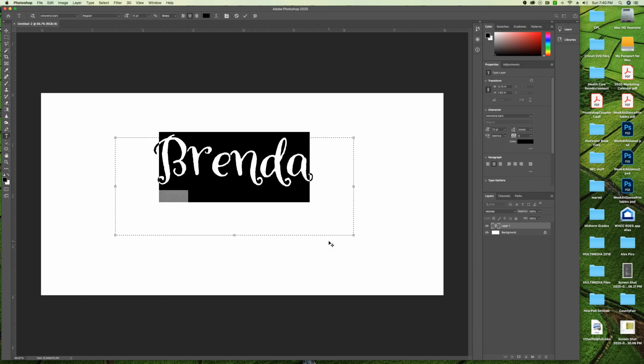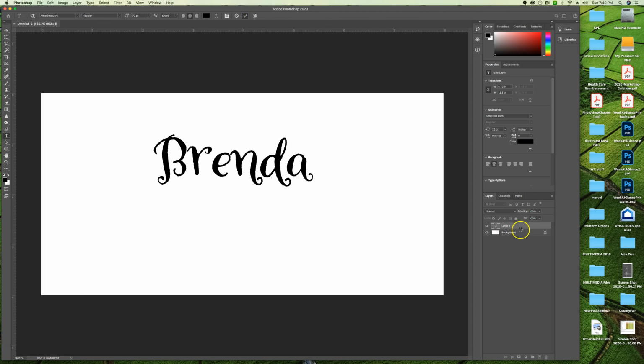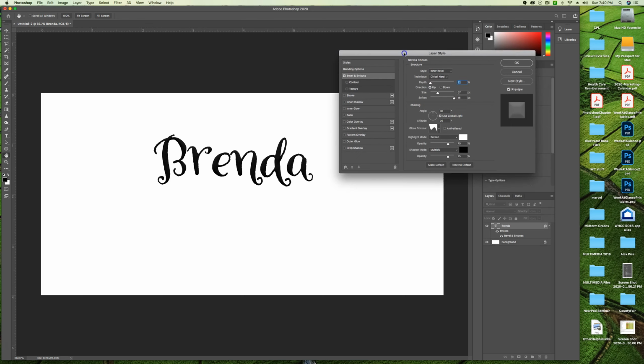All right. Because it's a type layer, we're going to say OK whenever you have it done. We look over at our layers panel, and we indeed have a layer 1 that, when my spinning beach ball is done spinning, will show up. There we go. With the layer selected, go down to the bottom of your layer panel and click on the FX button. And here are some of the different layer effects: bevel and emboss, stroke, inner glow, etc. Let's just start with bevel and emboss. The layer style dialog box pops up.